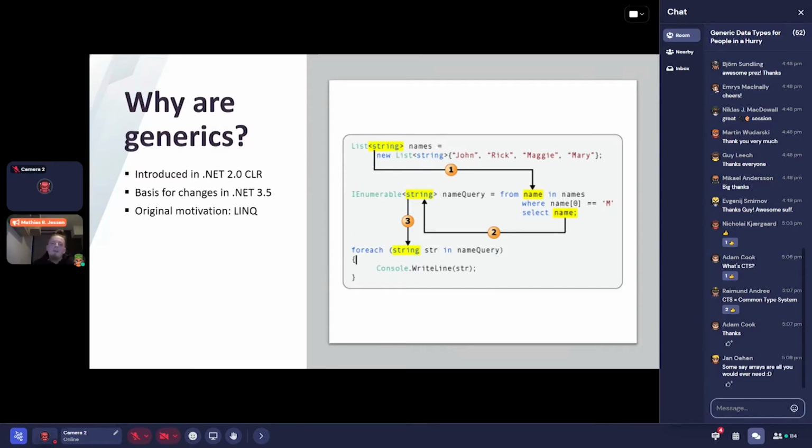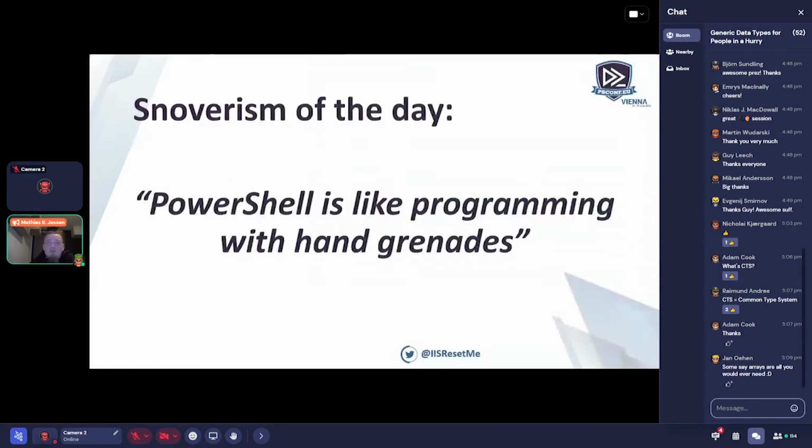In order to understand why this is super important to C# specifically, but why it isn't important in PowerShell at all, I want to introduce you to my favorite snoverism. A snoverism is something that Jeffrey Snover said at some point. And my favorite snoverism is, PowerShell is like programming with hand grenades. Now, this might not make sense. It sounds kind of funny, right? Who wouldn't want to program with hand grenades? That sounds pretty fun.